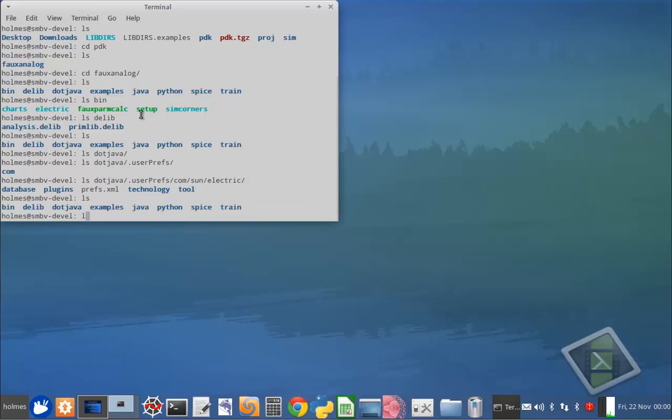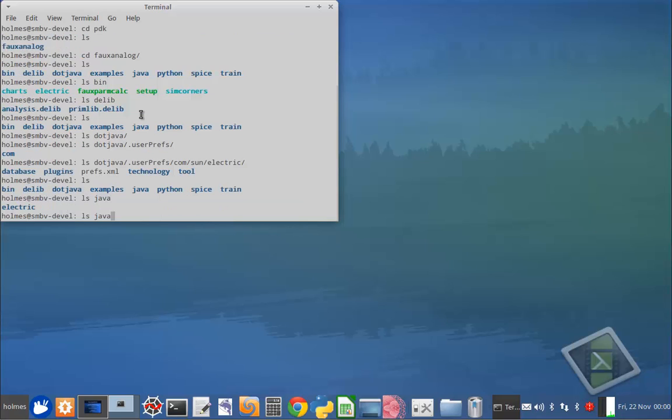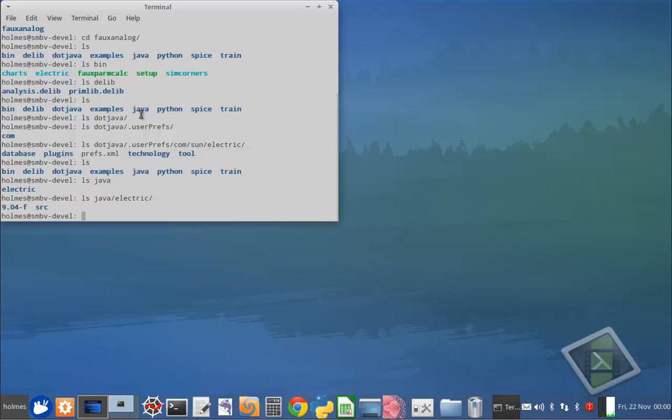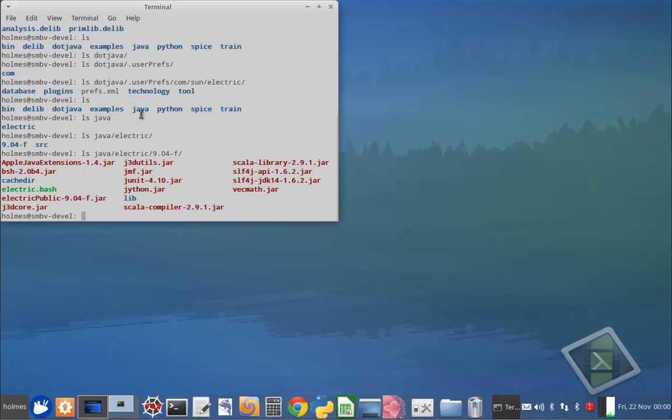The Java directory contains Electric itself. It contains the Electric binaries, the actual executable in the Java runtime environment. So inside here there are a whole collection of jar files that work together to make Electric work. There are plugins. There are 3-dimensional rendering tools in here, and all kinds of different support libraries that make Electric do the many things it can do.